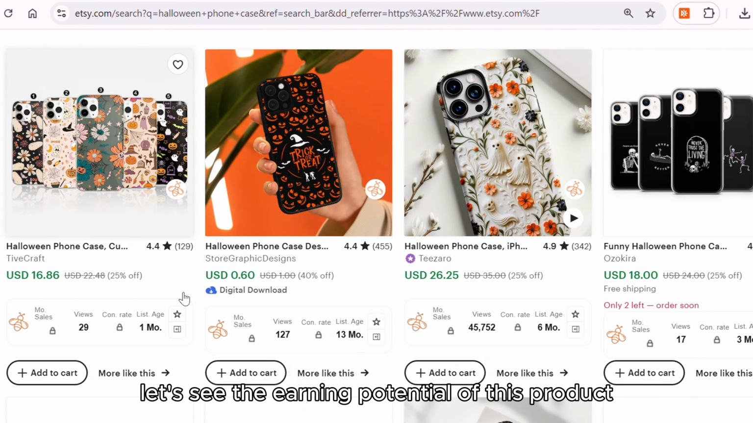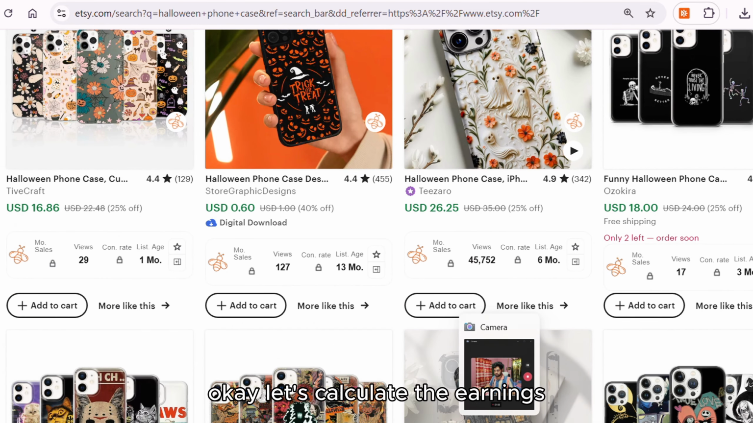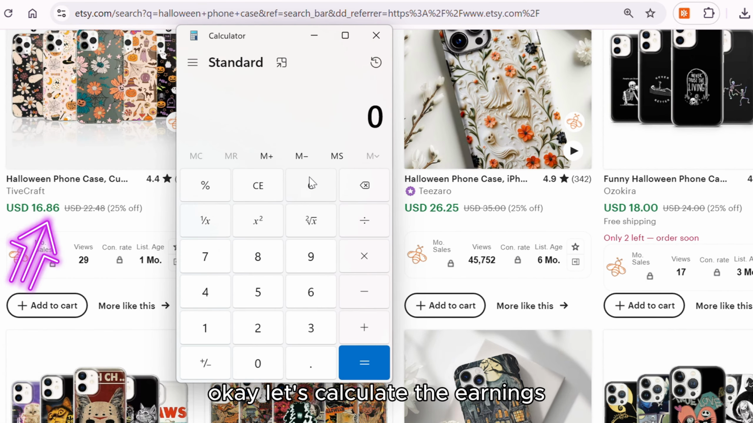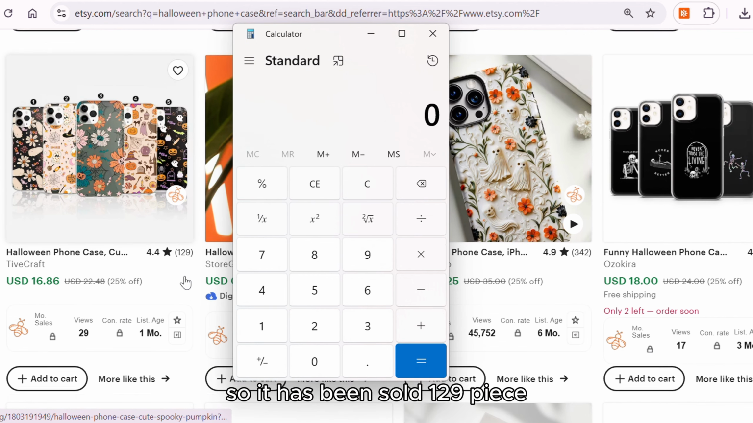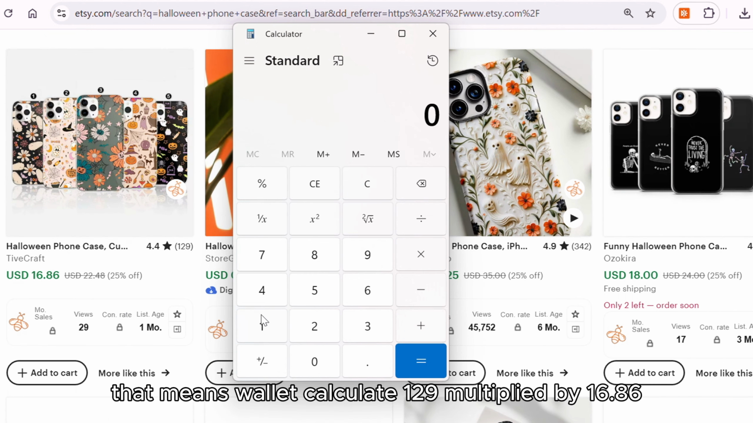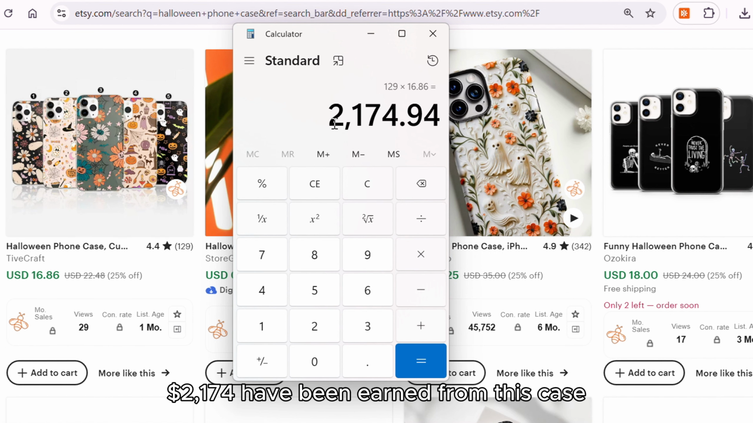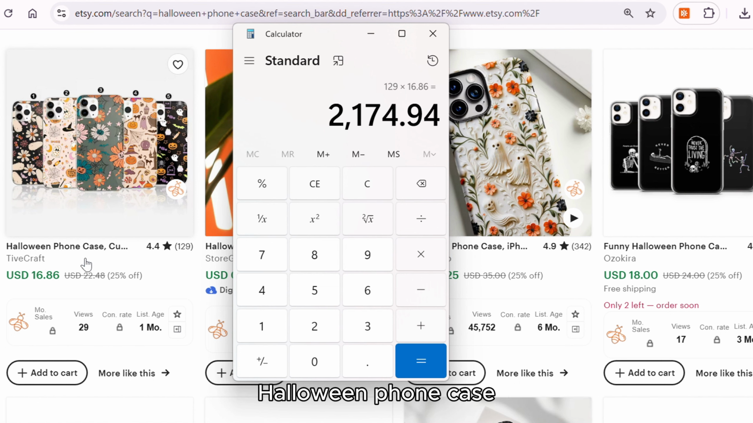Let's see the earning potential of this product. Okay, well, let's calculate the earnings. So it has been sold 129 pieces. That means, well, let's calculate 129 multiplied by 16.86. $2,174 have been earned from this case, Halloween phone case. The listing is just 1 month old.